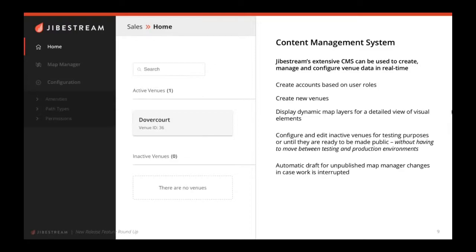We've also given customers the ability to give account permissions based on user roles within your company. So if you work for a company that has multiple buildings and they're all mapped in our system, you might have some admins who have access to every single building, and then you would give access to people working at specific buildings on a building by building basis.